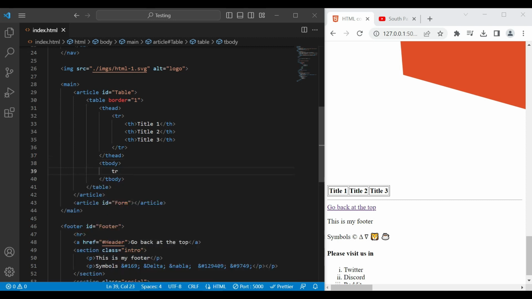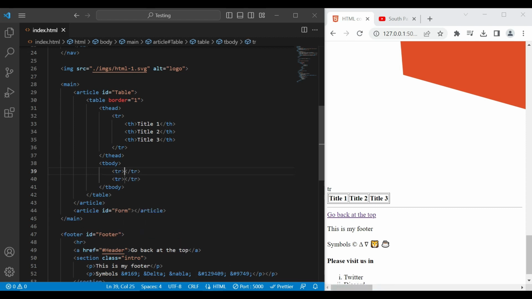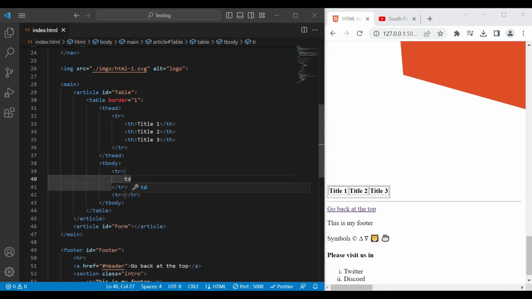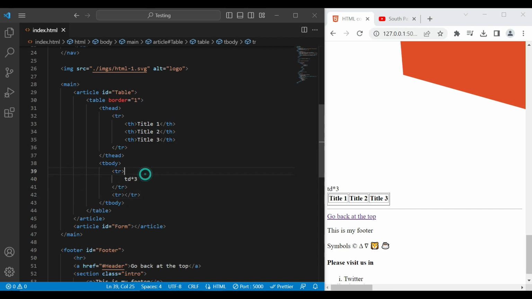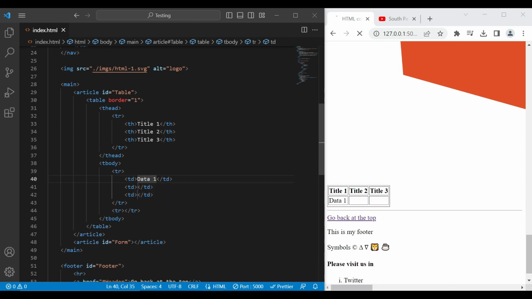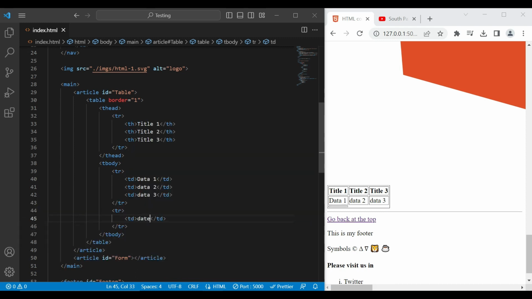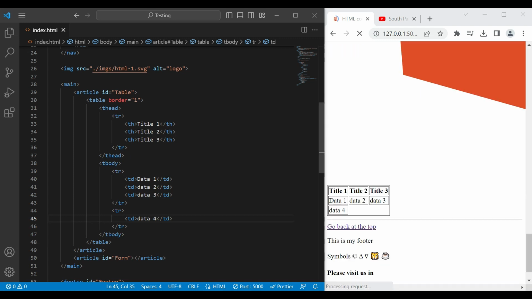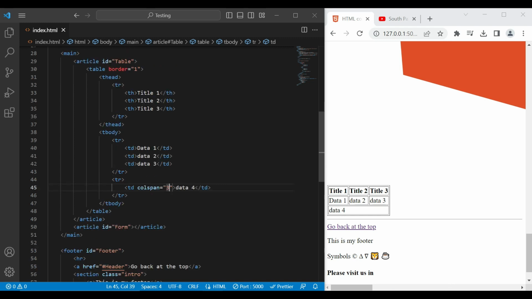Now my table body, table rows, let's just call it 2 rows because we already know how to do that. And table data times 3: data 1, data 2, and data 3. This is just going to be one data 4, let's say. And to get it wider, we're going to use colspan, and let's go with 3. There you go. Okay, this is just your table for that article.